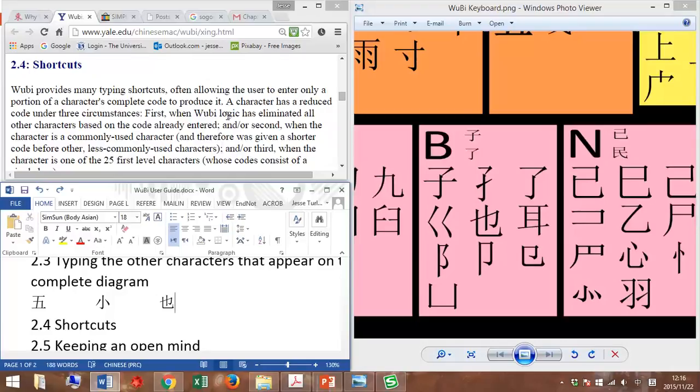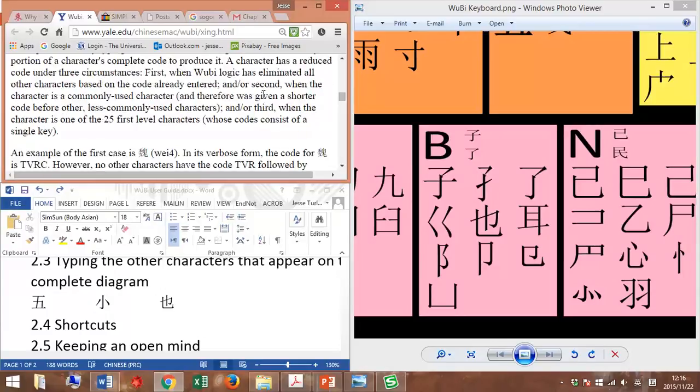But a character has a reduced code under three circumstances. First, when WuBi logic has eliminated all other characters based on the code already entered, and or second, when the character is a commonly used character, and therefore was given a shorter code before other less commonly used characters, and or third, when the character is one of the 25 first-level characters whose codes consist of a single key.